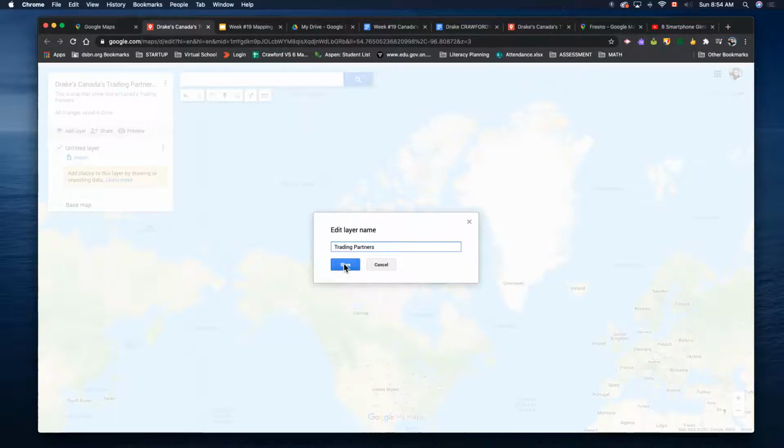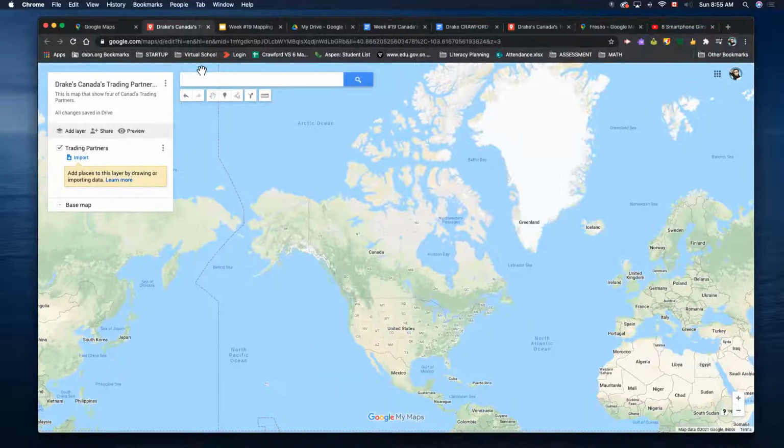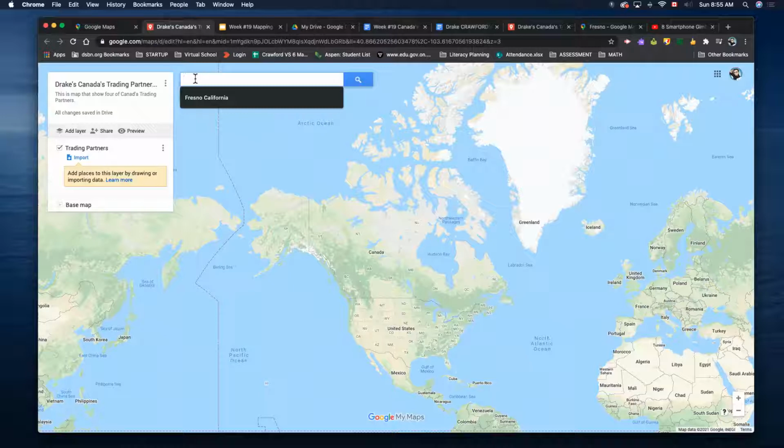So layers are helpful if you want to hide certain pins on the map, but we don't really need to do that. So I'm going to continue going on off the trading partners. We can add layers if we needed to for other projects, but we don't need to do that. So the first step is I'm going to search the name of the place I found out where the almonds are grown in California. And I know that US is one of the major trading partners of Canada. So I know I'm on the right track with these almonds.